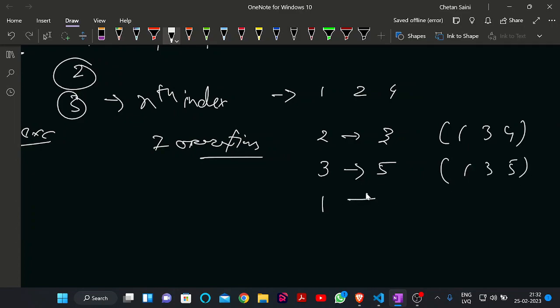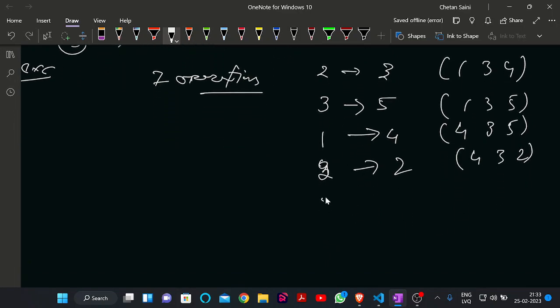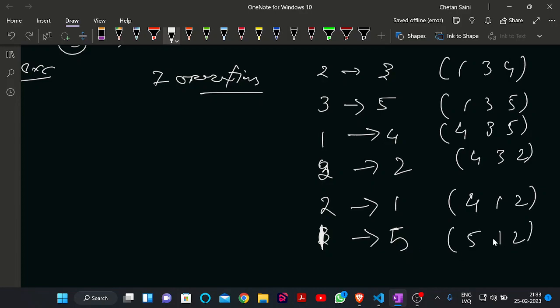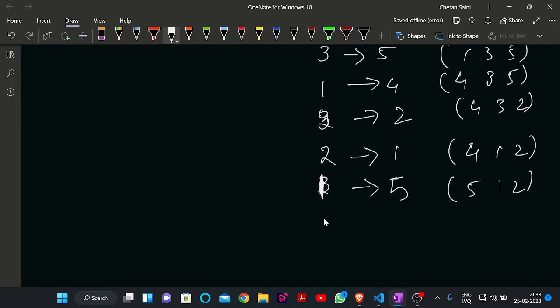Then again there is change first element to 4, then change third element to 2, then change second element to 1, then change first element to 5, 3, 3. Next operation, that is change, let's take again first and change that with 3.